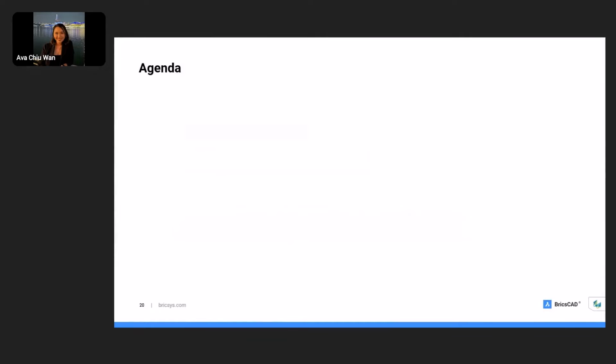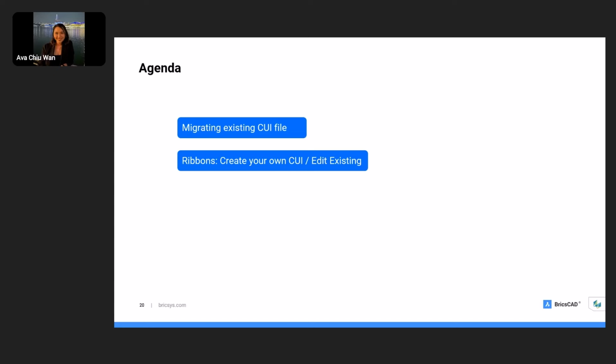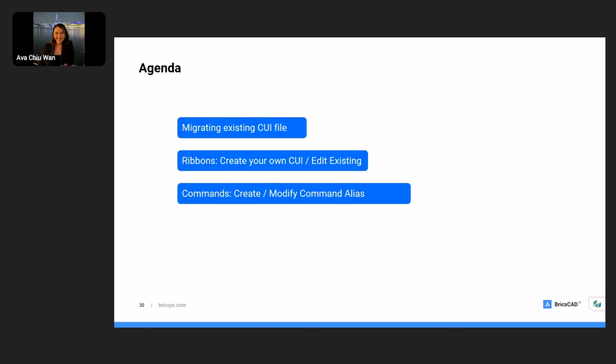So before we wrap up, let's quickly recap what we have covered today. First, we did migrating your existing CUI file, where I showed you the location of where you should put your CUI file. Next up, we have creating your own or editing your existing ribbon with adding buttons, repositioning, rearranging, adding some panels, how the button behaviors are, adding your tabs from scratch. And then we also looked at modifying or creating command aliases. And last but not the least, we also looked at how you can customize your right-click behavior.